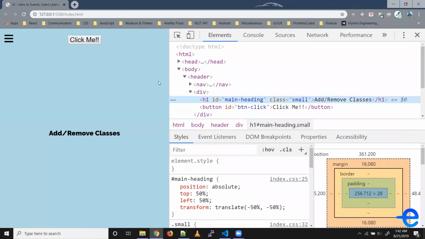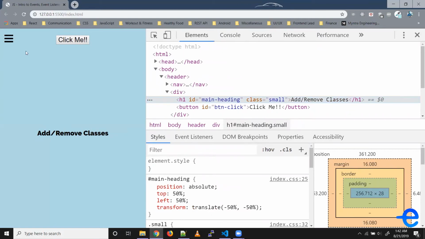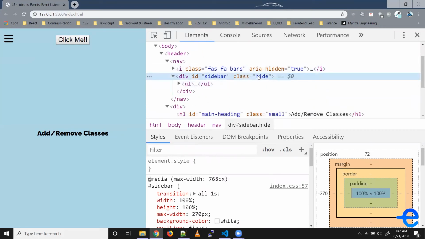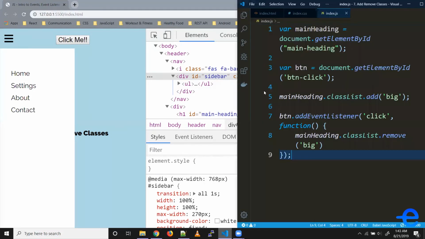So if I reduce my size and bring it to a mobile screen width, we see this hamburger icon. And if you see here inside the nav bar, we have a sidebar, which has a class hidden. And if you make it show, it shows us this sidebar. So what we want to do is on this button click, toggle whether we want to show the class or we want to hide it. All right. So coming back here.